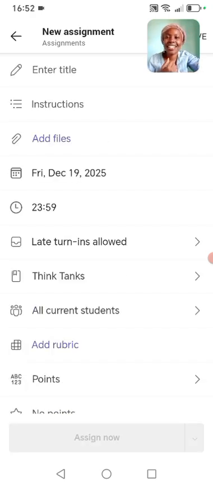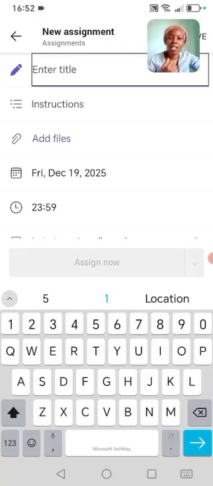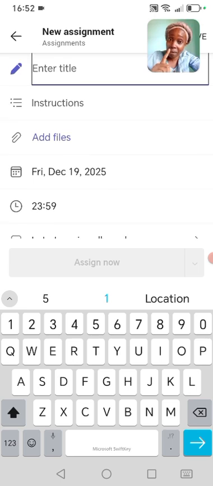So you can see it wants me to add a title. So this assignment, remember, we started a math team. The name was the think tanks. The channel name was problem solving. So actually today I want to deal with grade 6 learners. I want them to have this assignment.